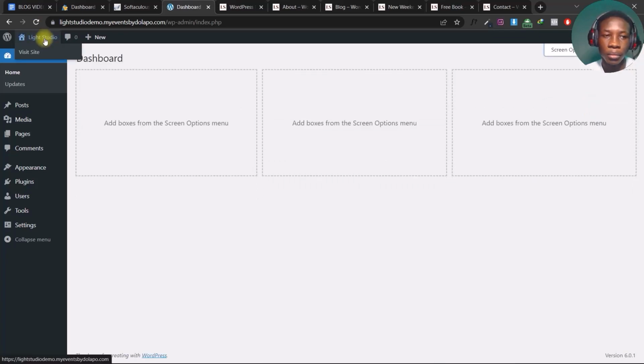So the next step is to click on this Light Studio here. Then you see here where you have visit site. So let's see how our site currently looks like now, which is our blog.